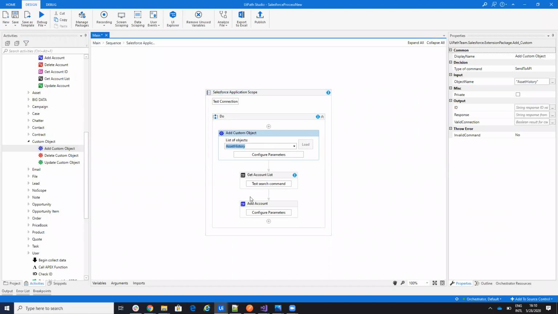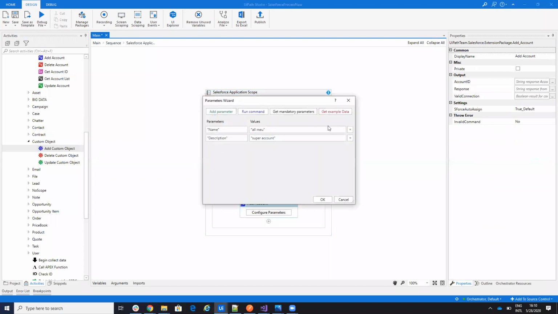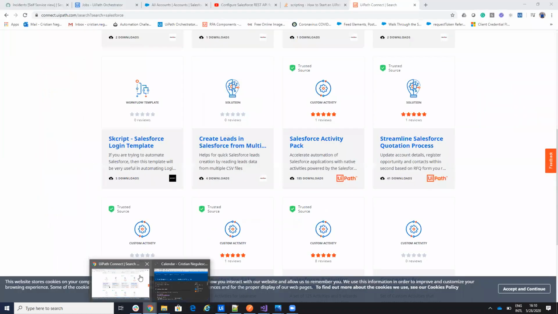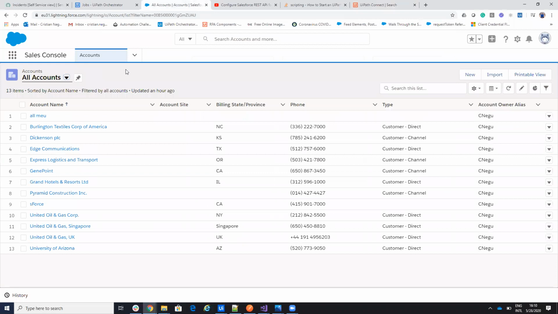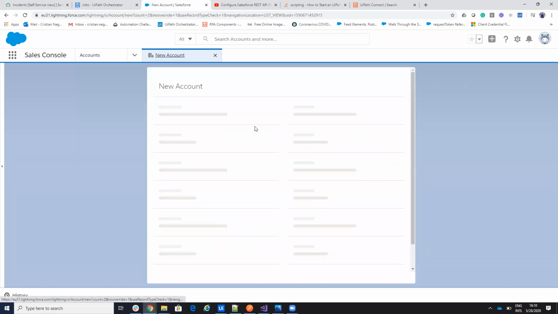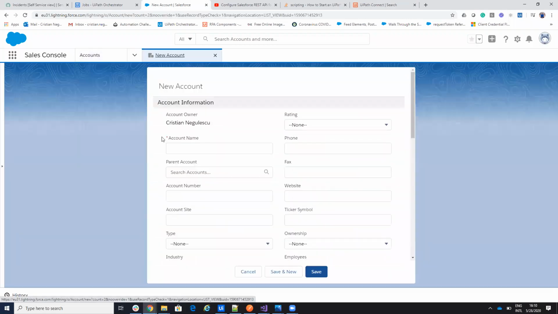So let's add an account. If I want to add an account, here I have a test I put in before. So if I add an account, I have this interface. Now, I can ask the system, what are the mandatory parameters? Remember that when I created an account from the web page on Salesforce, this was mandatory. If you see this stuff, it told me that this is mandatory.